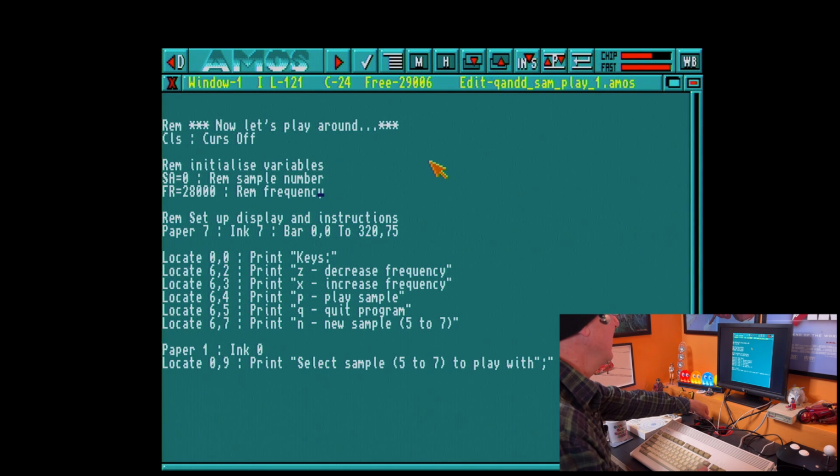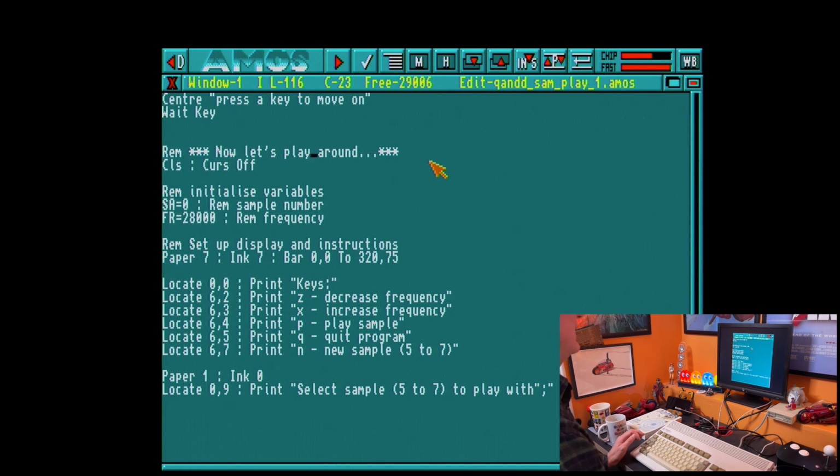Okay, I have added some code in here, so let's play around. The first thing we're going to do is clear the screen and turn off the cursor. Then we're going to initialize a couple of variables. The first variable is SA, which we're setting to 0. SA we're going to use as the sample number.